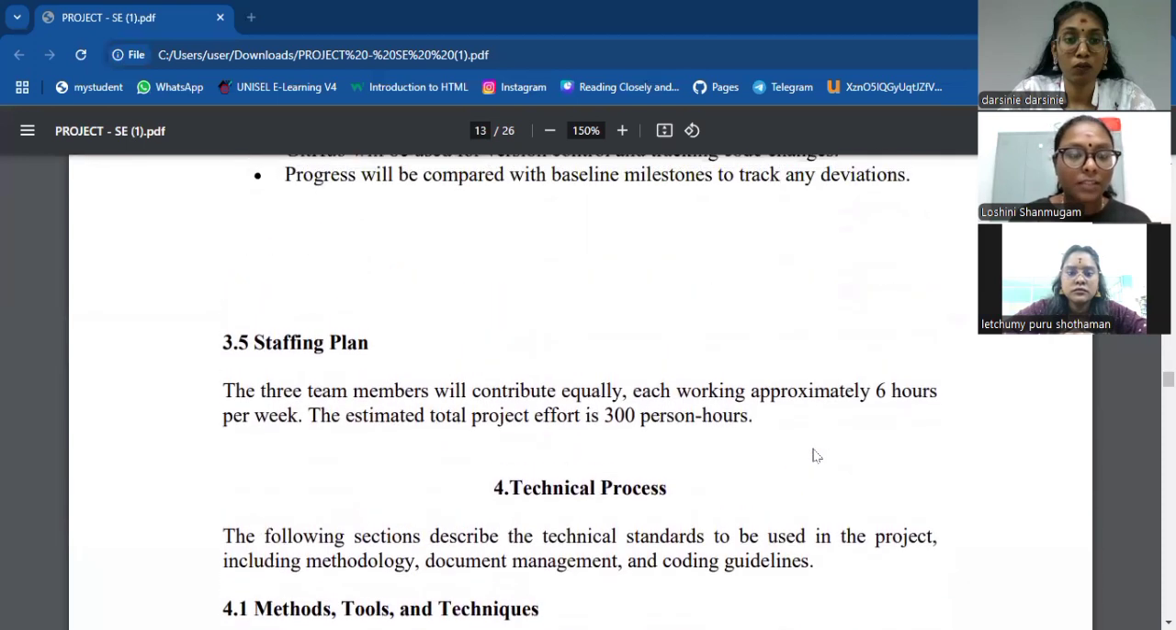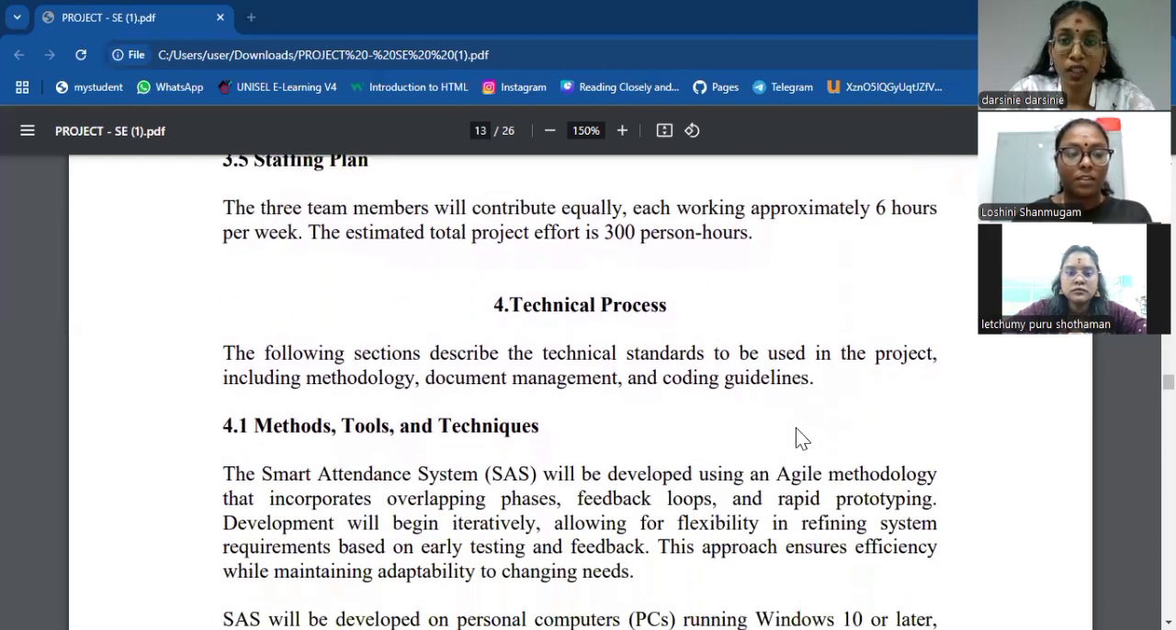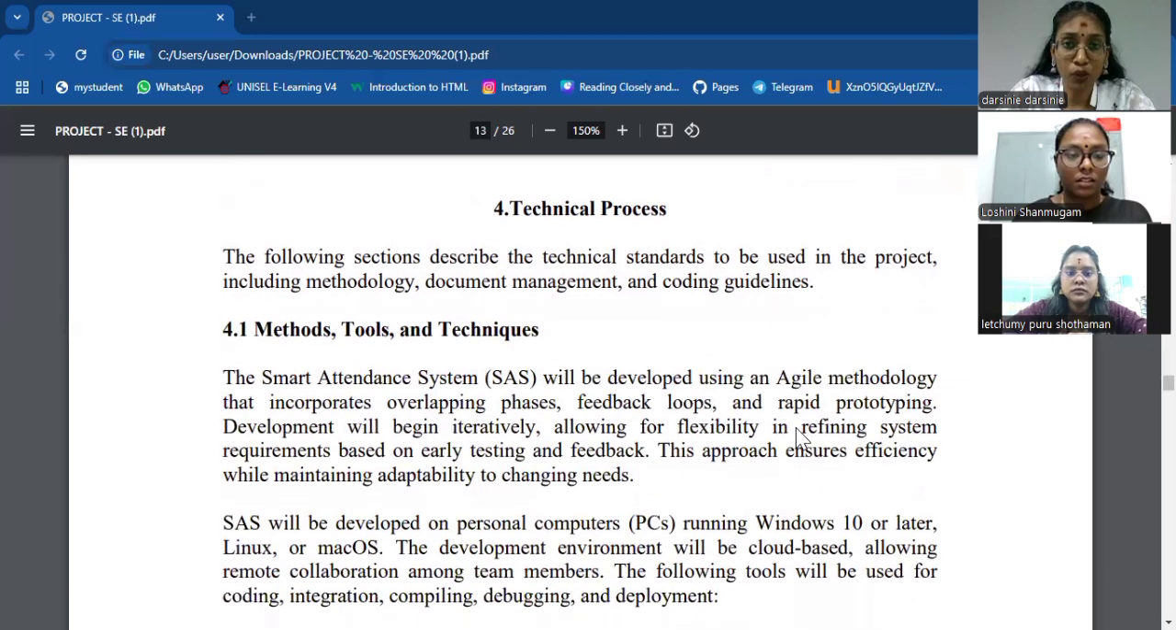So, the staffing plan: the 3 team members will contribute equally, each working approximately 6 hours per week. The estimated total project effort is 300 hours. So next I pass to Darshini. Thank you, Lakshmi. Next part is the technical process.